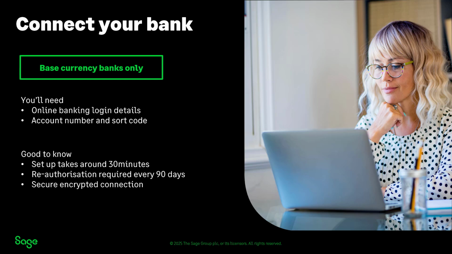So the first part of the demo focuses on connecting your bank account to Sage. Before you begin, make sure your bank account has already been created in the banking area within Sage. It's also important to note that bank feeds only work with base currency bank accounts. So for example, for a UK company, you can only connect UK sterling bank accounts. To set up the connection, you will need your online banking login details along with your account number and sort code, but the setup process usually takes less than 30 minutes to complete.